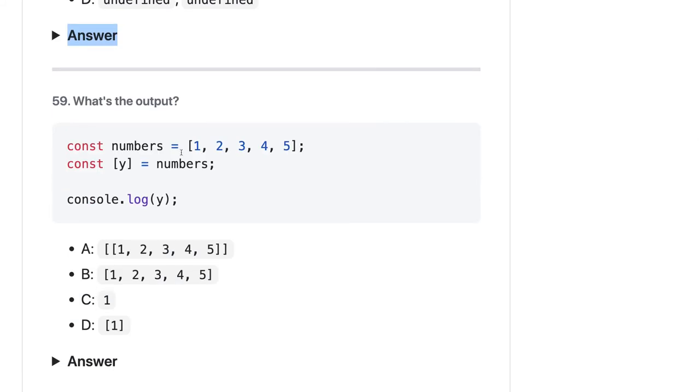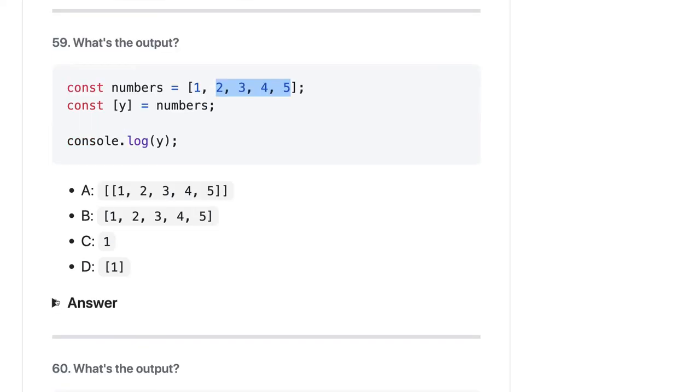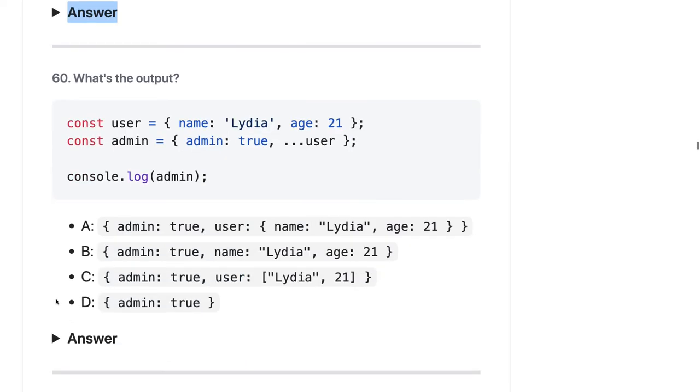Here what we are doing is an example of destructuring. We have the numbers, we are assigning these numbers. So y will point to the first number. If you do y, comma, ...rest, then rest will point to the remaining elements as an array. So here y will simply point to the 1. So see what the output of this is.